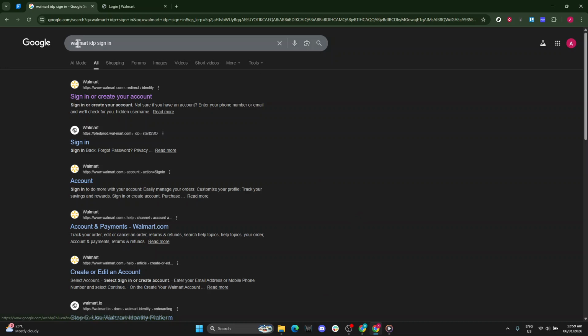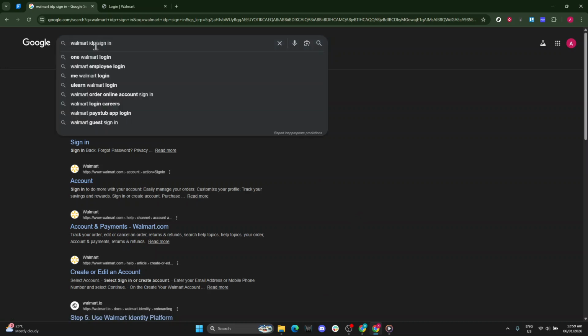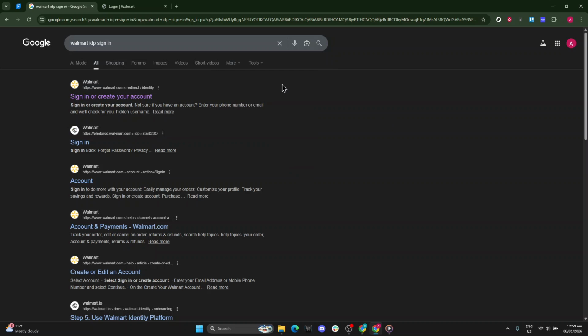Start by opening your web browser and heading to Google. In the search bar, type Walmart IDP sign in. This is the fastest way to get to the correct page without having to remember a long web address.